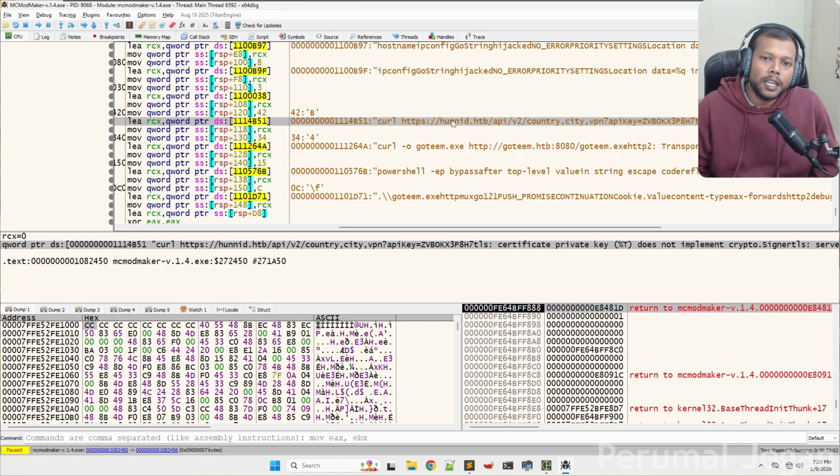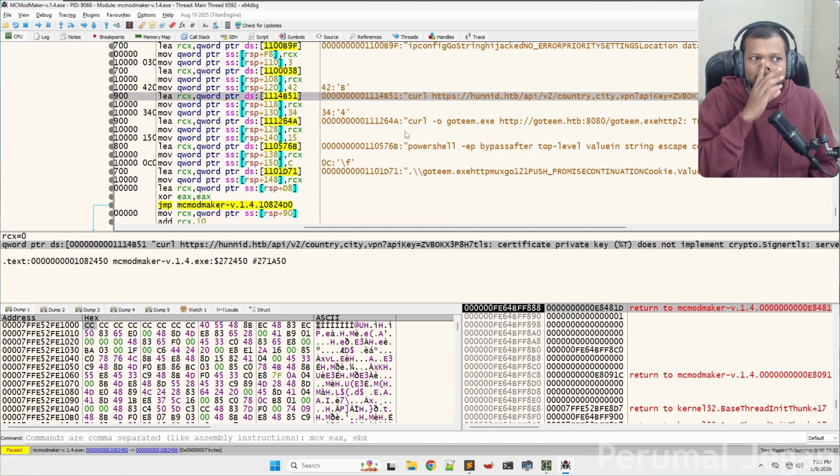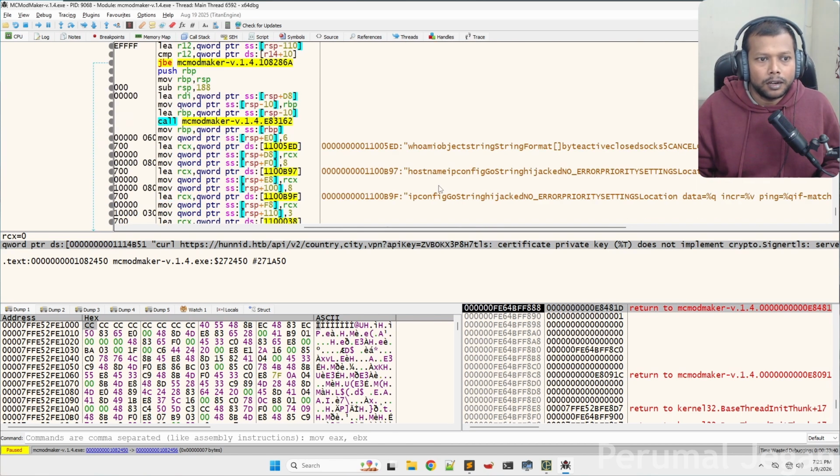Then it tries to use this particular API, used to check the geolocation, right? And then, once it grabbed all the information, it downloads the malware from C2. So that's what happens. Then PowerShell execution bypass to execute this Go team binary. So it actually does the execution as well. So that's the purpose of this MC mod maker version 1.4.exe. So from this, I think we can understand.